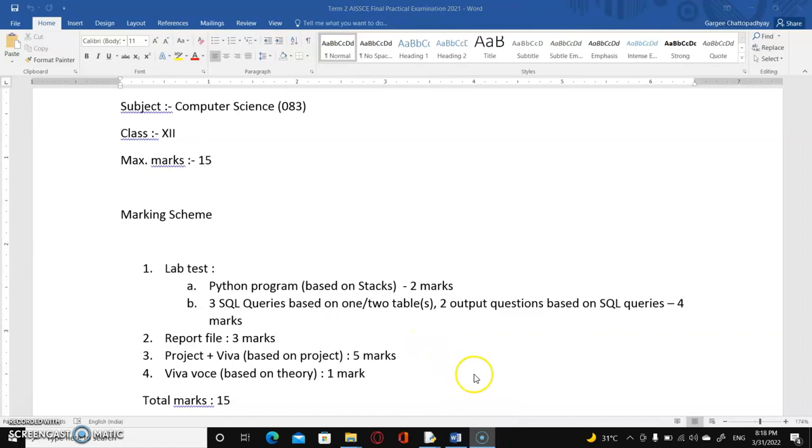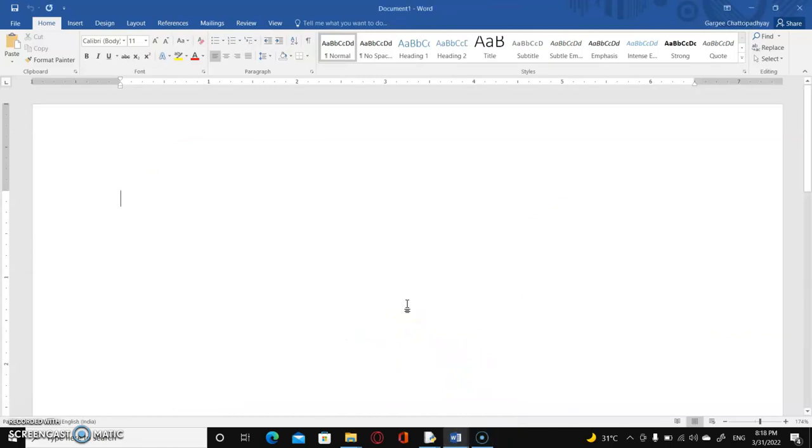After this you have to open a new document over here. So I'm going to open a new document. This is the new document, and in this what you need to do is first you have to type your board roll number.